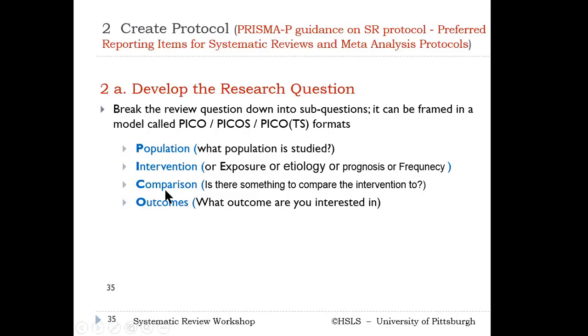And then comparison. If it is an intervention and a randomized controlled trial, then there would be a comparison component, so C should be there. But in other studies, observational studies, cohort studies, there won't be any comparison. In that case, C is not there, and that's okay. And then outcomes. In the research question, you need to have the outcomes. What outcome are you interested in? What are you looking for? Those items should be there in the research question.